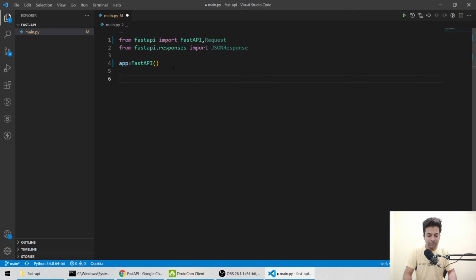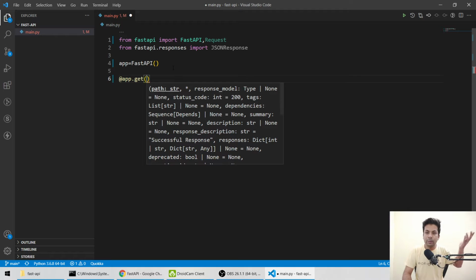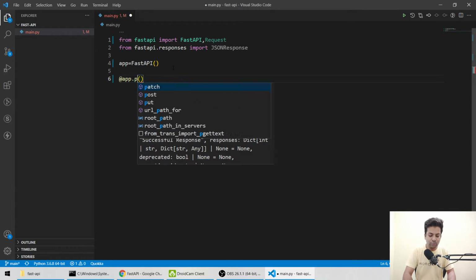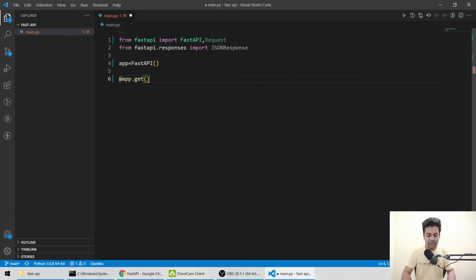Then we'll say @app.get. If you want to make a post request, just change this to post, or if you want a get, then make it a get. And here you have to write the URL, like on the base URL, or you can put it like /qwe, so it will go on the qwe URL. So that's the URL endpoint.